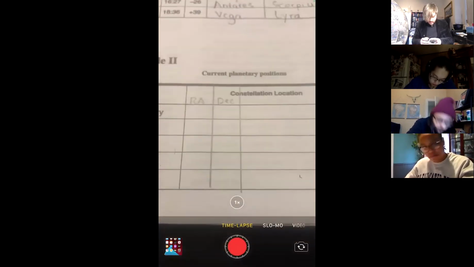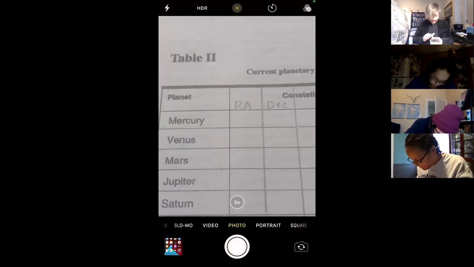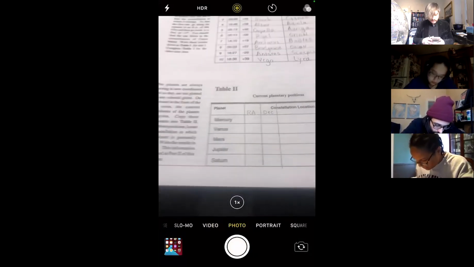Okay, right ascension and declination. You know what's weird is my other phone had a zoom out capability. I don't know why this one doesn't.